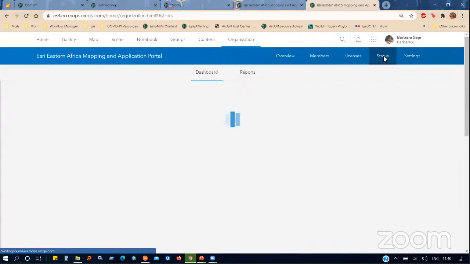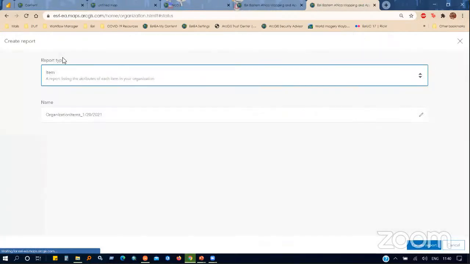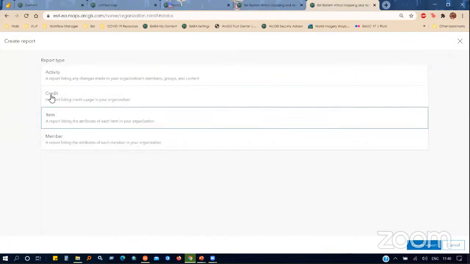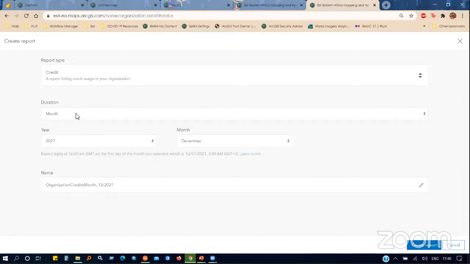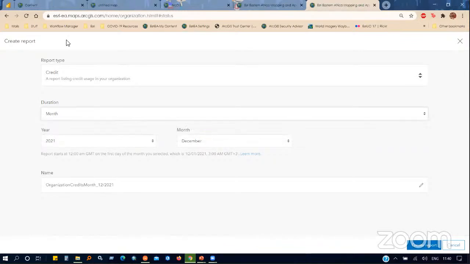To access reports under your organization, the status, I just click on reports. And then from here, on my left, click create report. It's going to give me options of the report type I require. Clicking here, I have the activity, the credit, the item, the member. With the new release under credit, you are now able to select the duration. Here I can select the month. I can select the year. For instance, I can choose 2020. I can choose the month that I need.